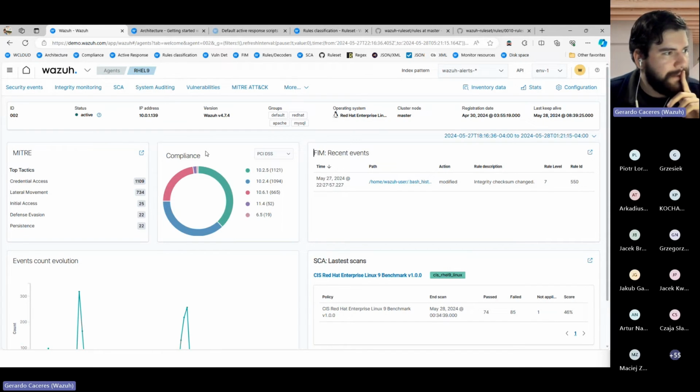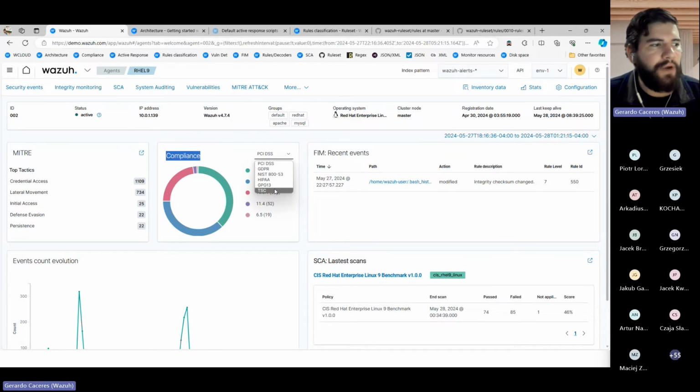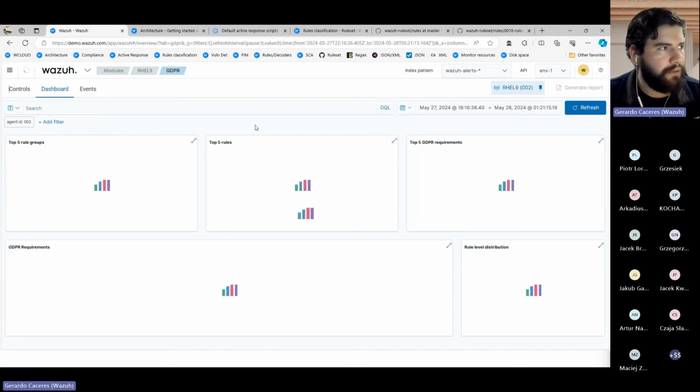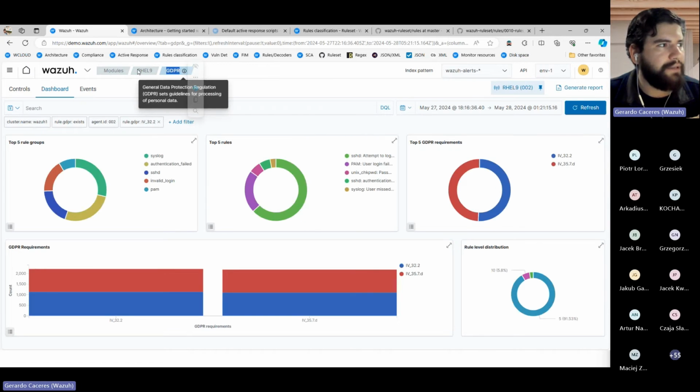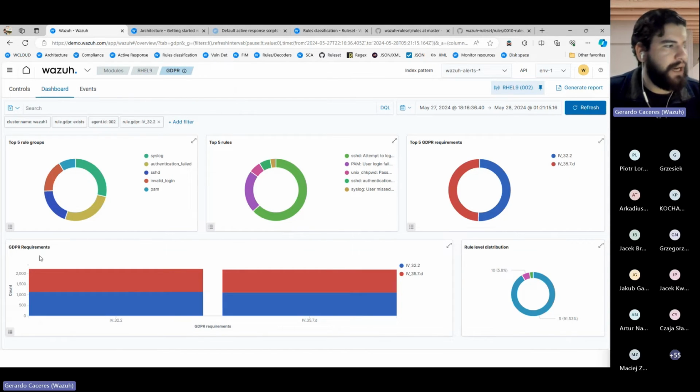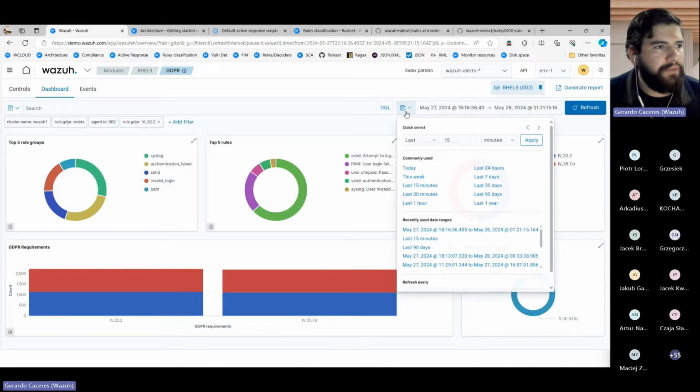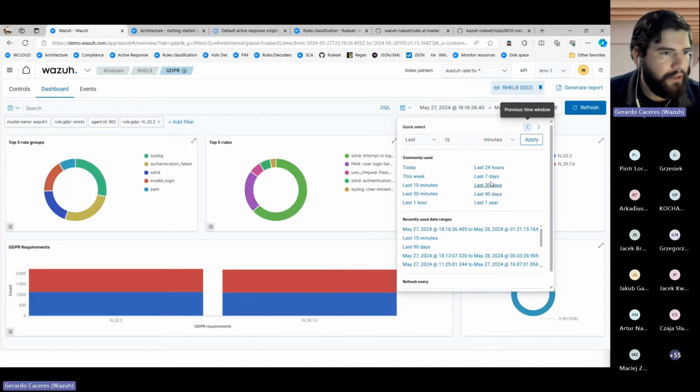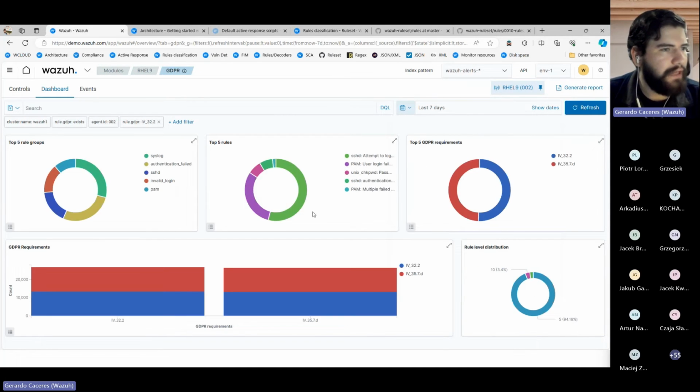I want to show you, for example, the compliance graph, because here you can see the different compliance requirements. I don't know, let me use GDPR, and I want to show you the module that I was talking about. So you can see that, okay, we are inside the Red Hat agent, and now within the GDPR module. And I can see here the top GDPR requirements, okay, with the rule distribution, with the top five agents. Maybe I want to change the time range, I don't know, the last 7 days. You can see how it changed.